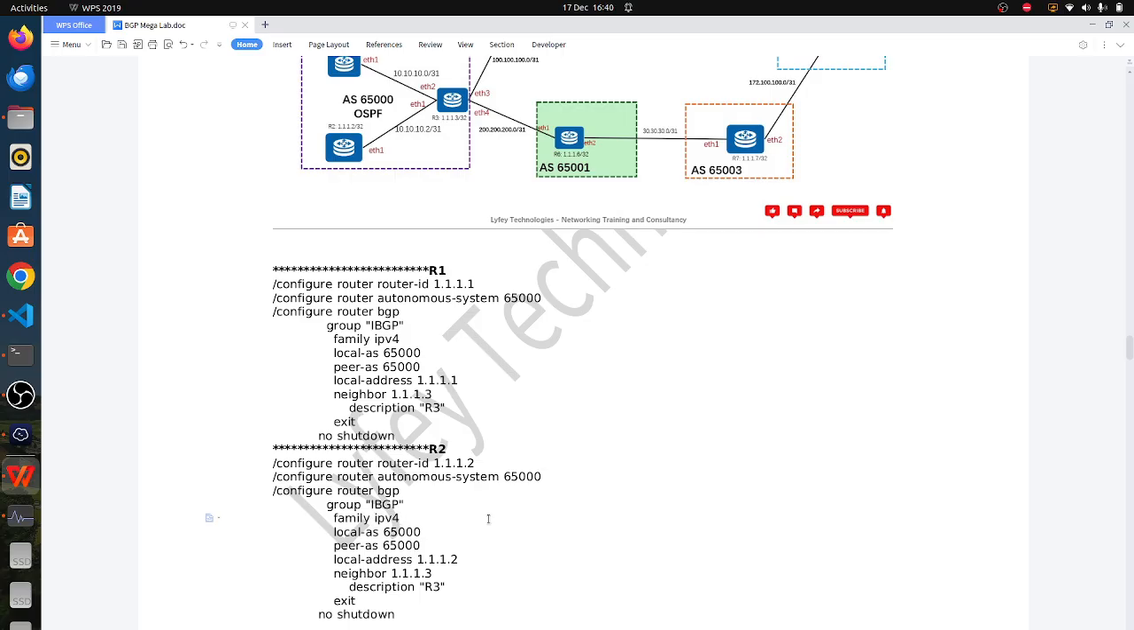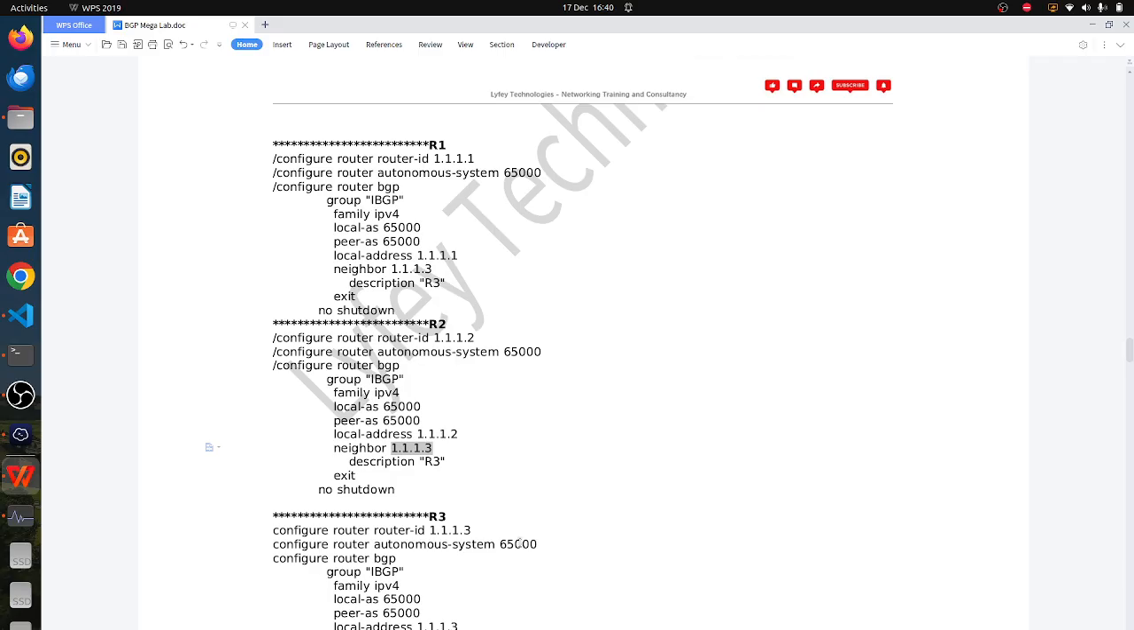We create a group IBGP, almost same. Just that we are now specifying the local address as a different address, which is the system IP of this node. And then we are pairing with 1.1.1.3. And you will see why we need to pair R2 with R3, but we are not establishing a peering session between R1 and R3. Remember, BGP has the concept of split horizon, so we'll be demonstrating that to you.